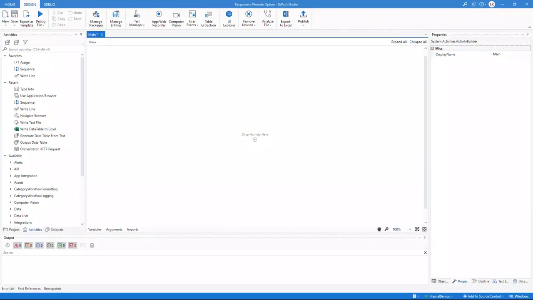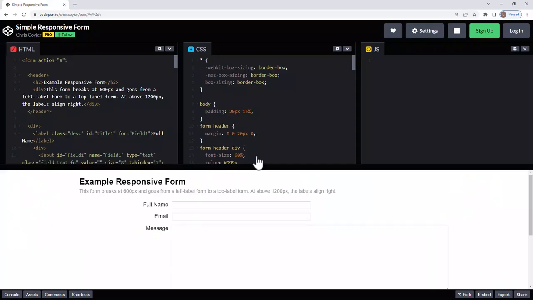For demo purposes, we're using two different use cases to showcase each of the options. First, let's begin with responsive website. As the name suggests, this option is useful when automating a responsive website. Responsive website refers to a website design approach that ensures optimal viewing and usability across different devices and screen sizes, such as desktop computers, tablets, and mobile phones.